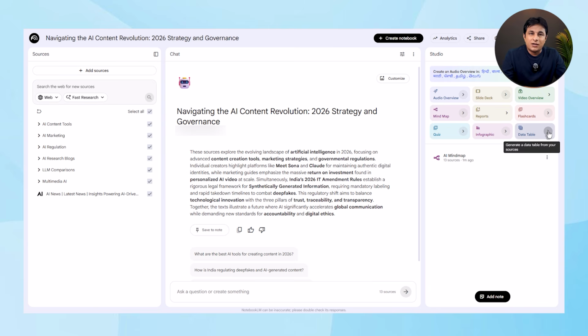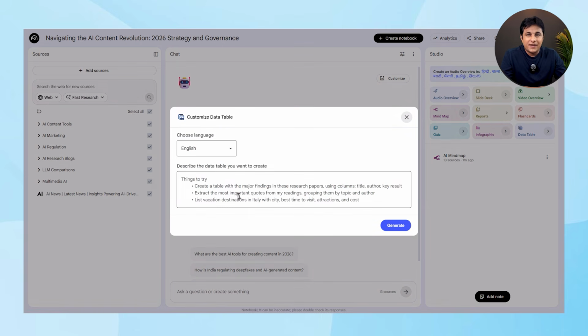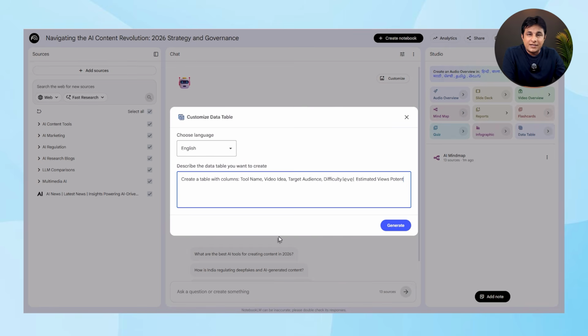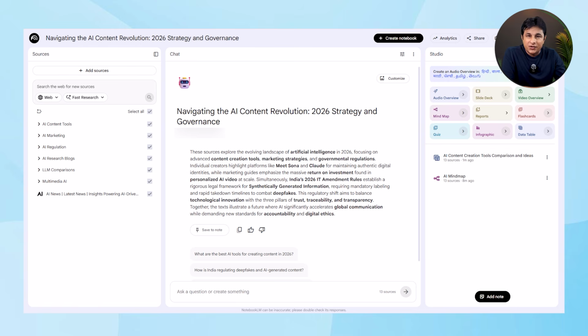I'll go to the table on the right hand side. I'll click on the small arrow to customize it. Now I can give my own instructions for the table format. The instruction would be: create a table with columns tool name, video idea, target audience, difficulty level, estimated views and potential. Now I'll just click on generate.